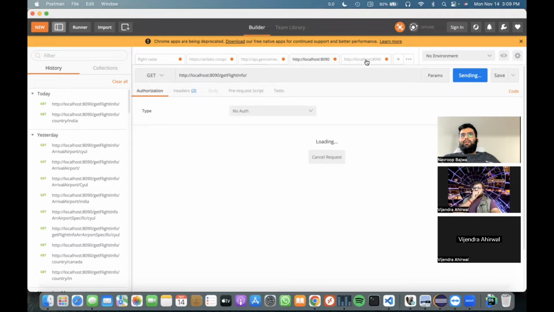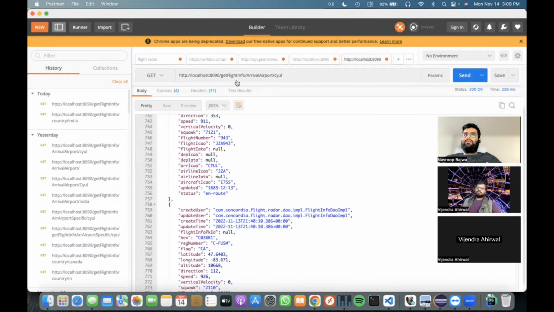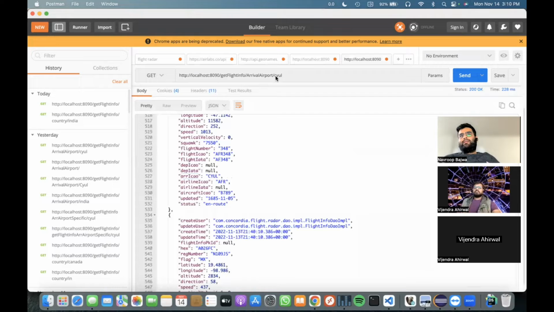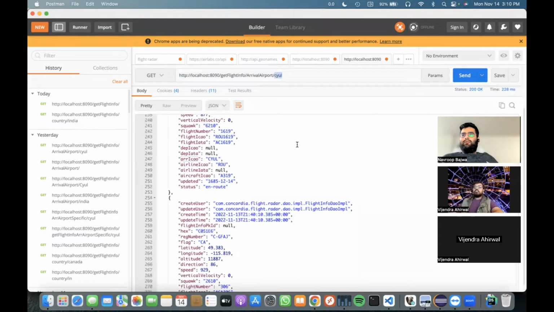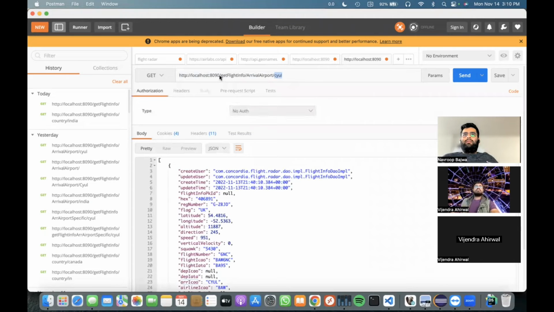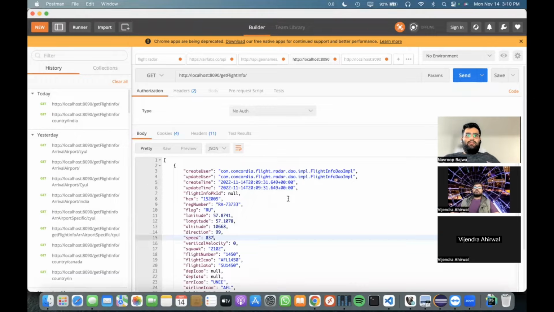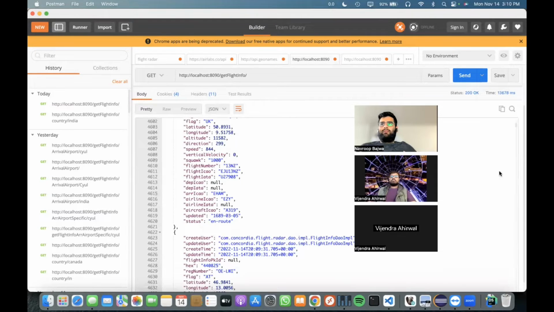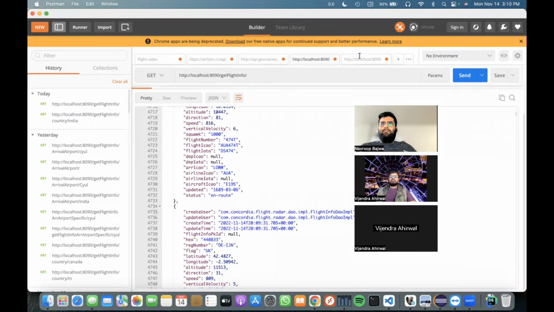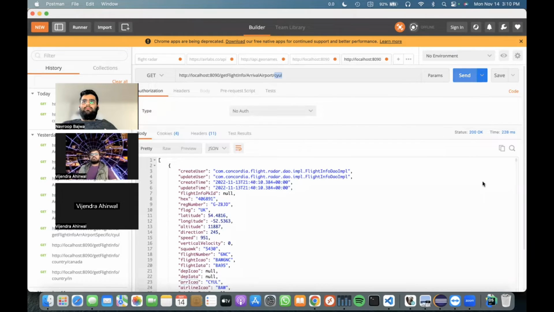Another API is for fetching flights which are arriving at a certain airport. This is the ICAO code, if I'm not wrong. The URL says get flight info with arrival airport as this airport code, which is for Montreal International Airport. I will hit this once the previous API is done. Yeah, it is done. As you can see, there are lots of records in this. Now we'll try to hit the API for flights arriving in Montreal.